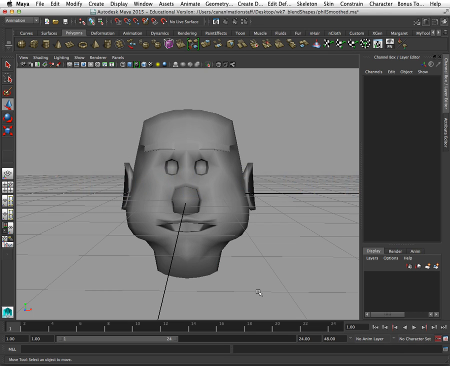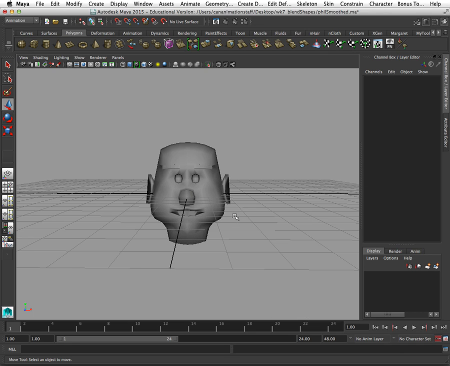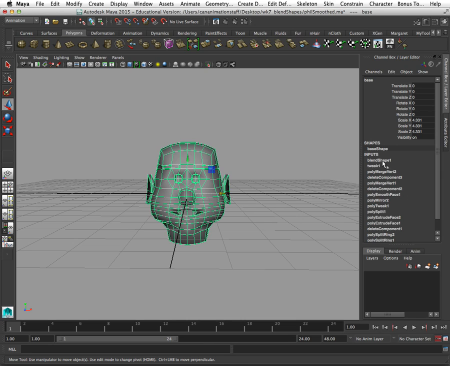We also talked previously about freezing transformations. Do not do that on your blend shapes. Do not freeze transformations on your blend shapes, because it will zero out the positions of all of the vertices that you've moved around, and then there won't be anything for Maya to calculate the difference on. So just delete history.